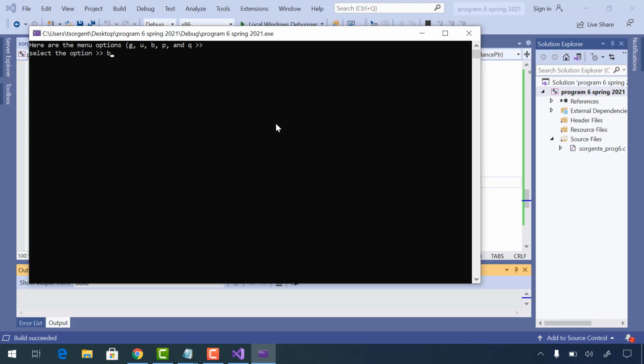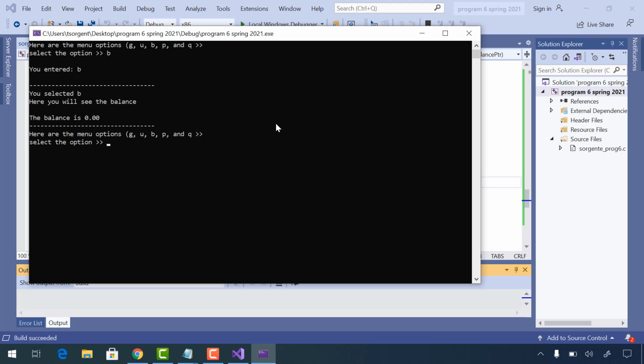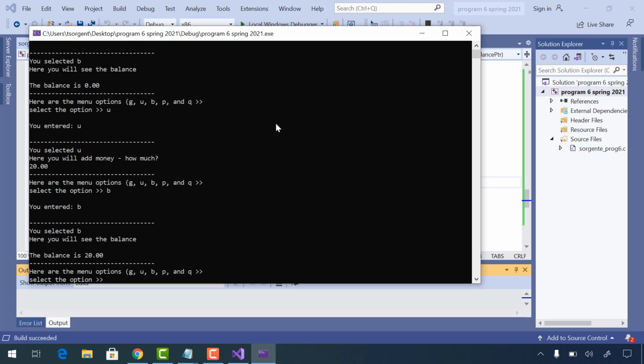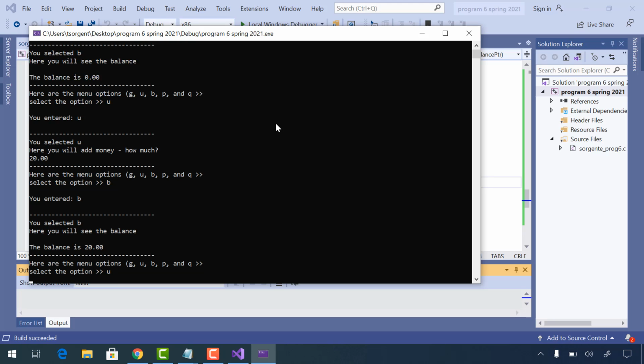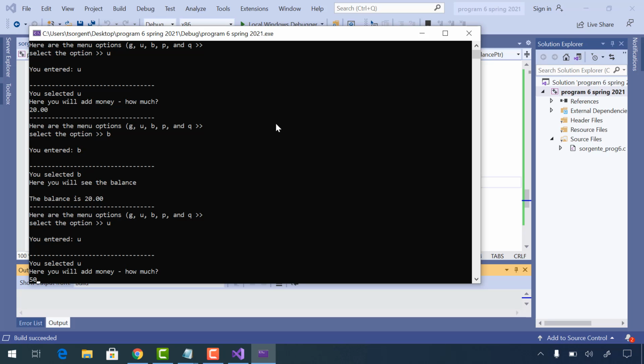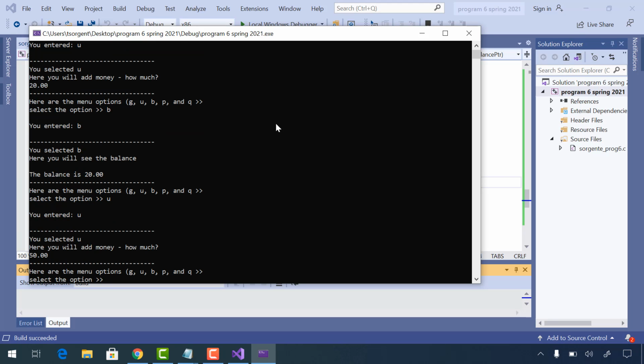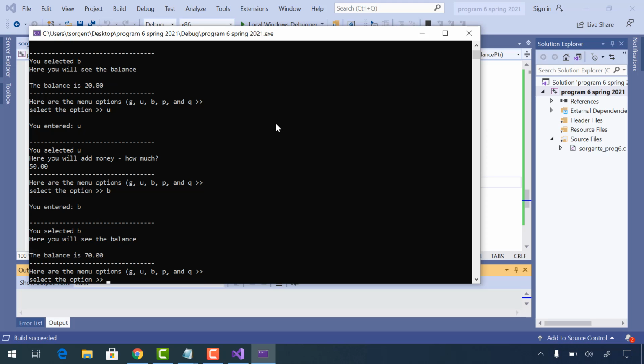If I select B, I have $0. If I select U, I can add $20. If I select B, I now have $20. If I select U, I can add $50 more, so it should now be 70 unless I made a mistake. If I select B, it is now 70. So I think that it is working.